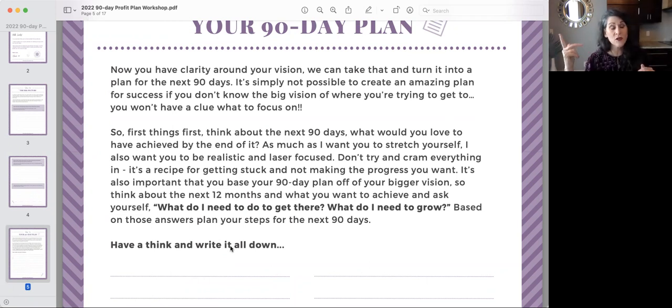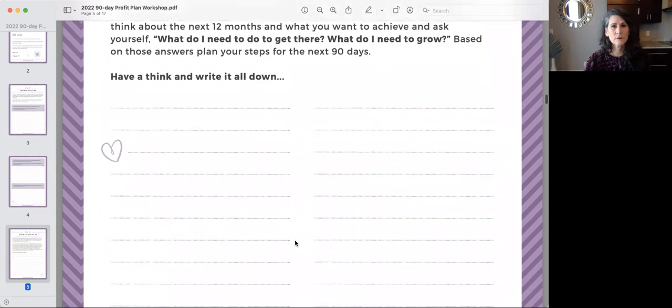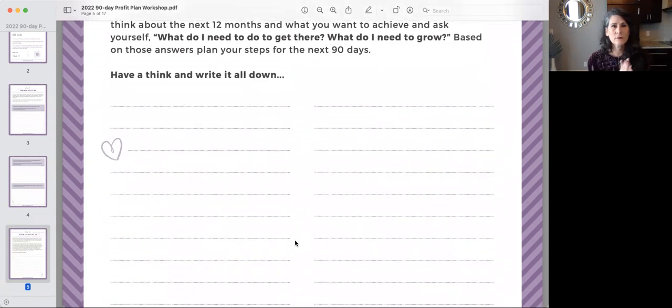The bullshit zone is, I'm going to make $1 million in the next quarter. Well, that's probably not going to happen, although it could. Anything's possible in the quantum world. But chances are that's not going to be so realistic. So I want you to think about, over the course of the next 90 days, where you are now, and stretch it. Where would you like to be?